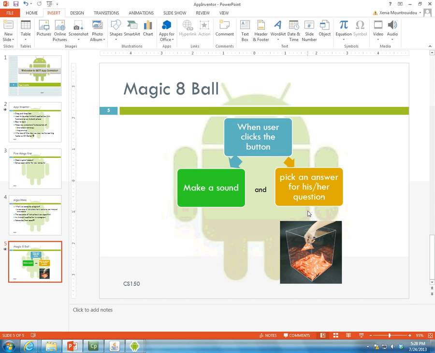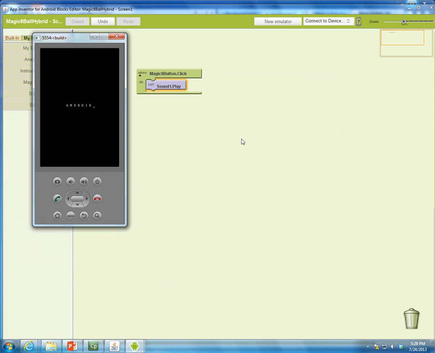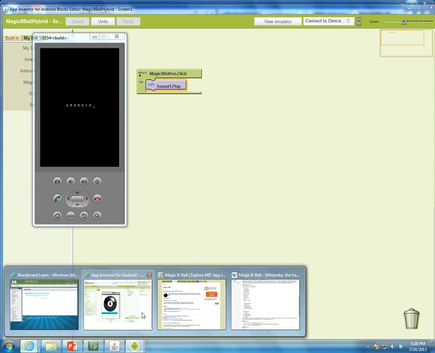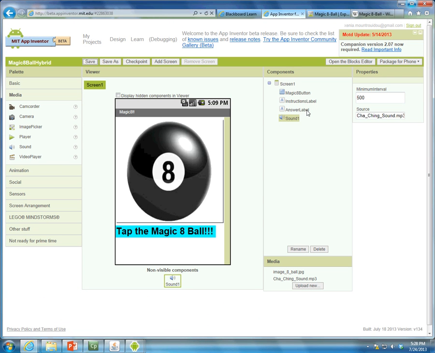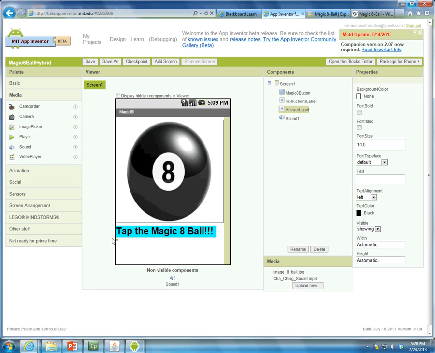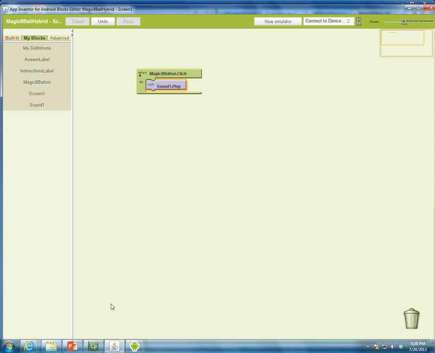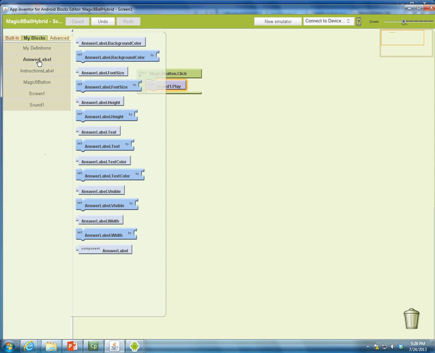Pick an answer for his or her question. And I forgot an important step. Reveal that answer. Show that answer to my answer label. So reveal, show the answer inside the answer label. So the next step involves the answer label. So I'm going to go first to that and look at the bricks.